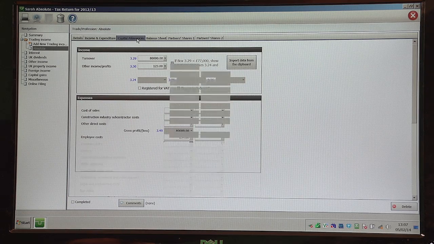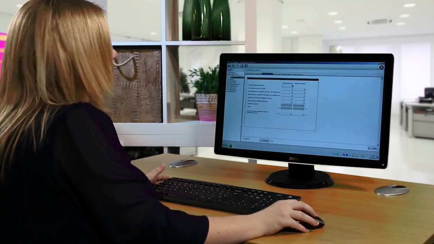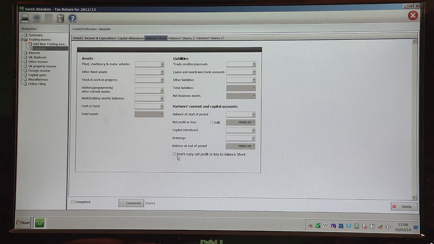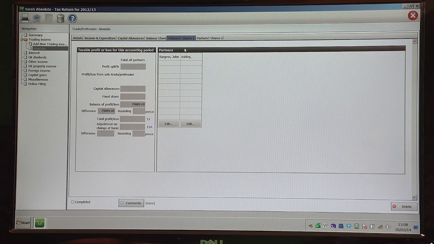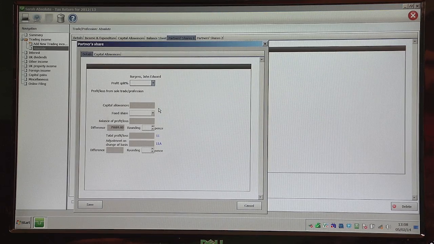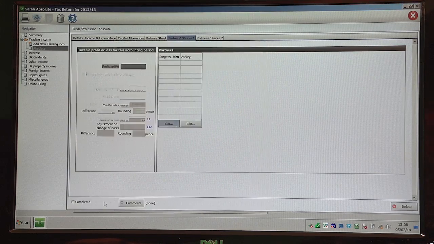You can then go to capital allowances and enter any capital allowances if there are any. Balance sheet, you can select whether you want to copy the profit and loss to the balance sheet or not. I'm going to say no. And then you should have 2 tabs, one for partner 1, one for partner 2. And within here, you need to allocate the income between the 2 partners. So I'm going to allocate it on a 50-50 split.